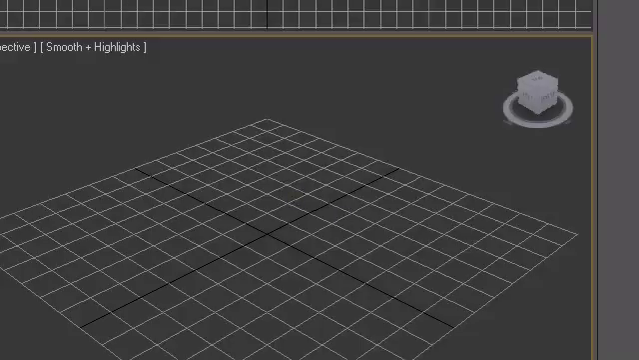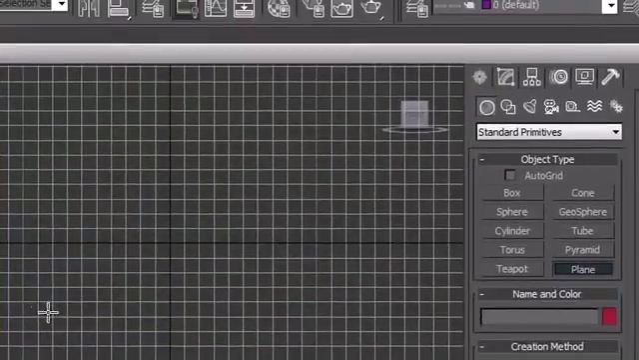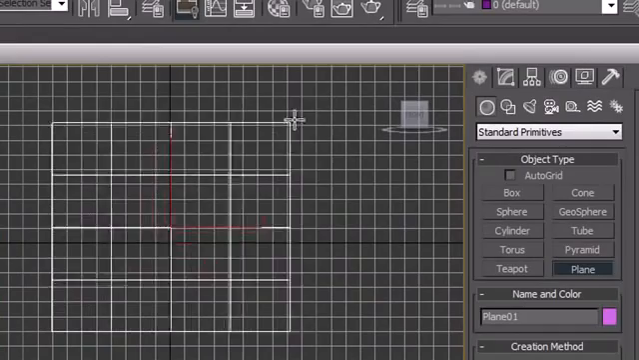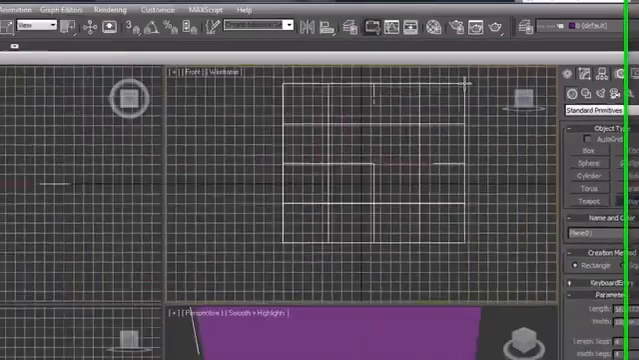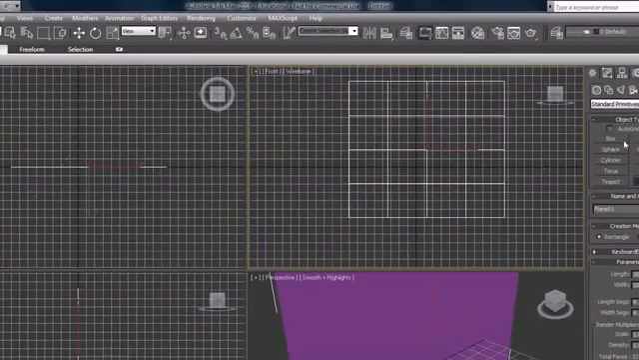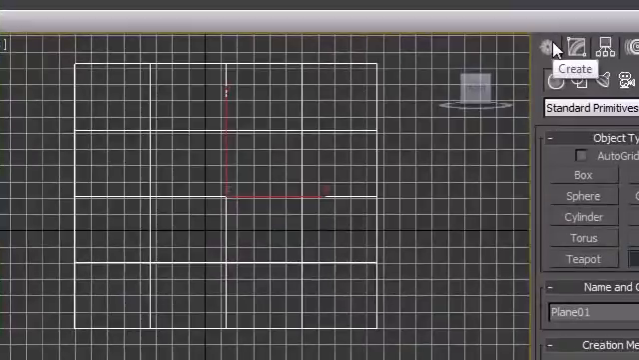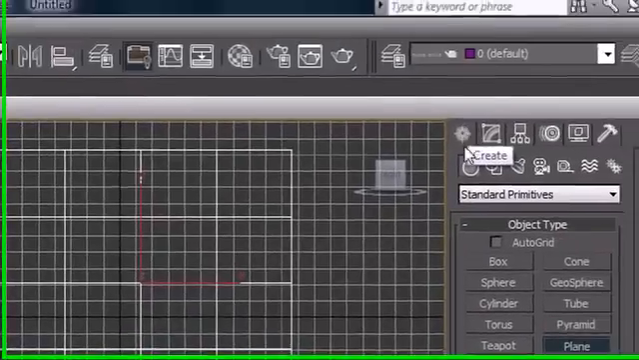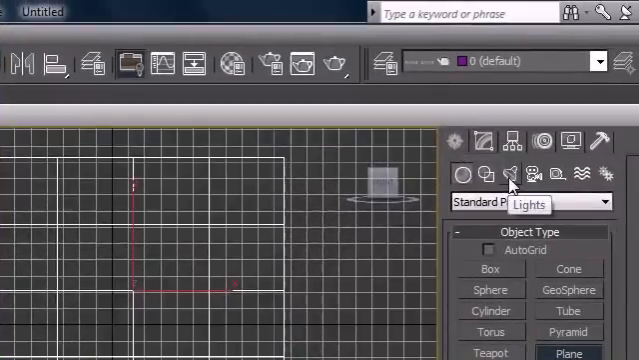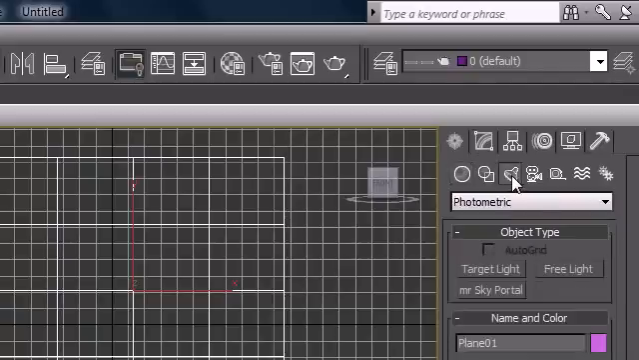So the first thing we're going to want to do is create a plane because we need something for our light to shine on. So go ahead and click plane and drag in your front view right there, and then you get a nice little wall for your light to shine on. So in order to create a light, what you need to do is in your create panel, go over to this tab, and this is lights.